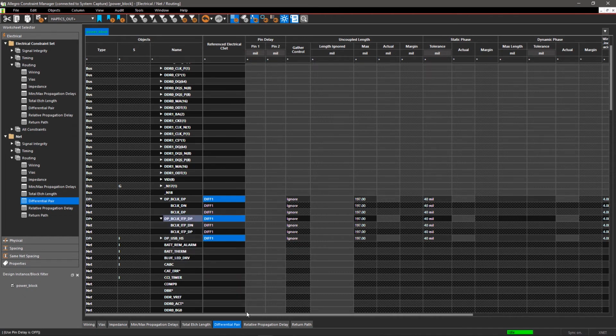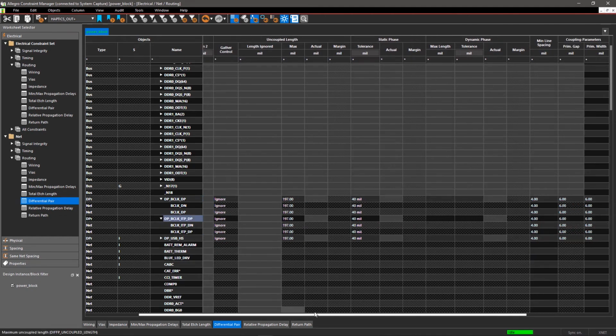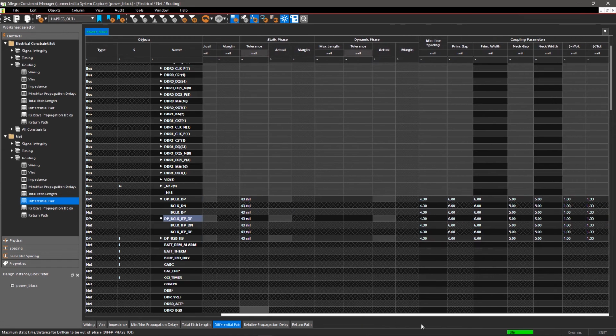Similarly, you can create design rules for other nets in the same sheet and in other worksheets for different routing parameters, and easily apply these rules to different signals in corresponding sheets. With Allegro System Capture, it's easy to create and apply electrical design rules in your schematic, which can then be transferred to layout.